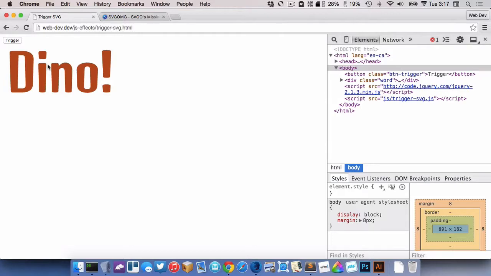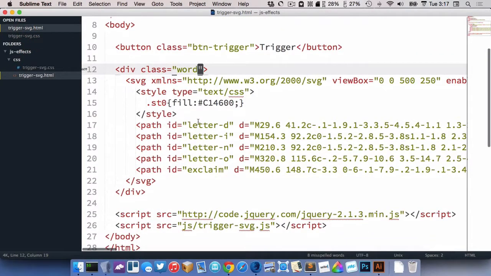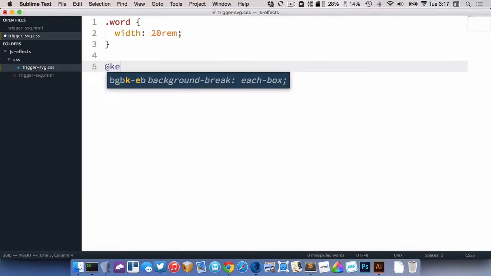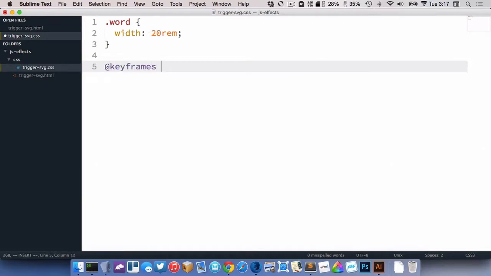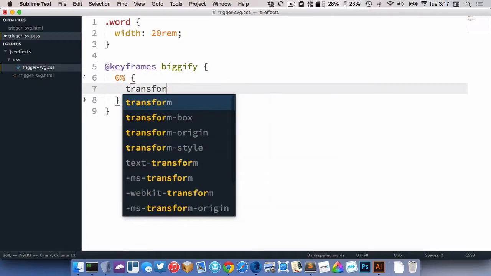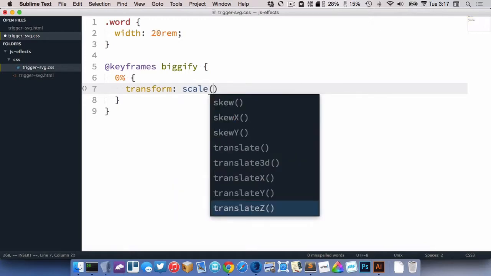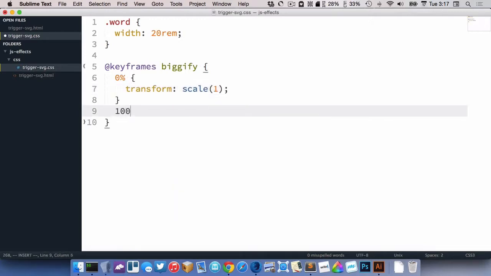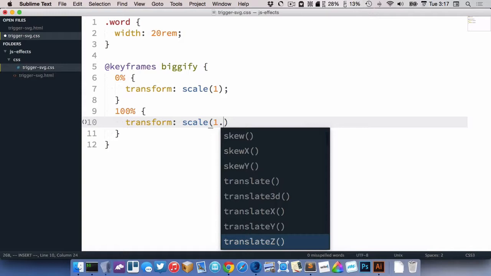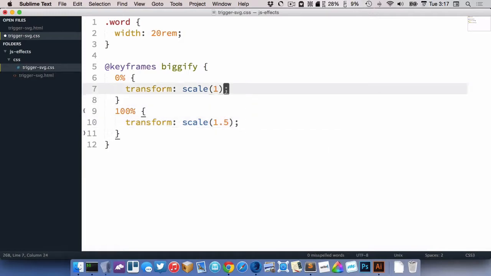First of all, I need the animation. So right here I have paths, letter D, I, N, etc., and exclamation mark. So I'm going to start by creating my animation. Let's go at keyframes. Let's call it bigify, if I can spell that. That's what my animation is going to be. So at 0%, I'll go transform scale of 1, and then at 100%, transform scale of 1.5, I suppose.